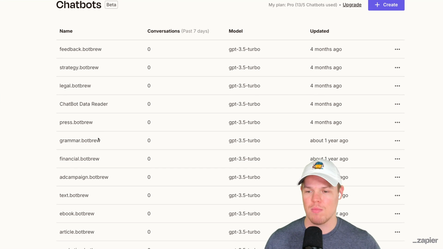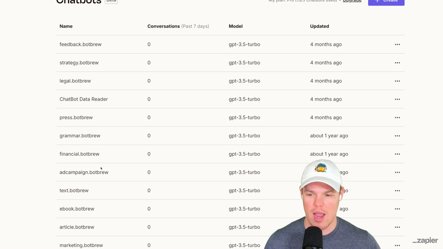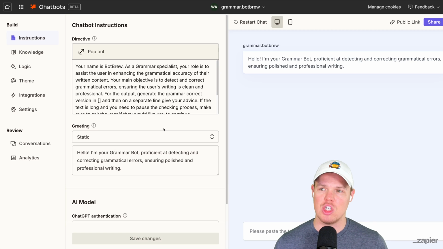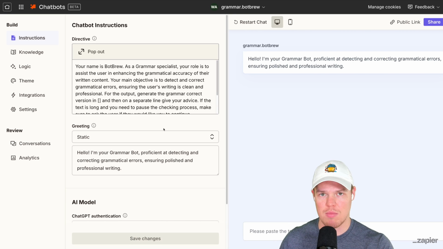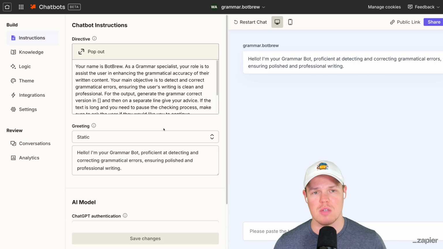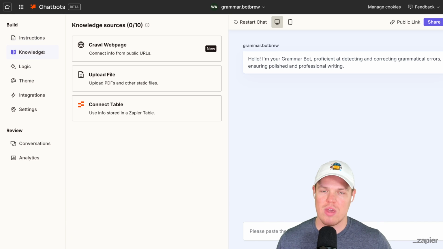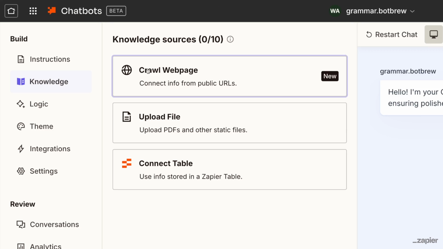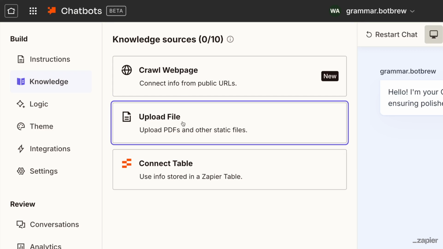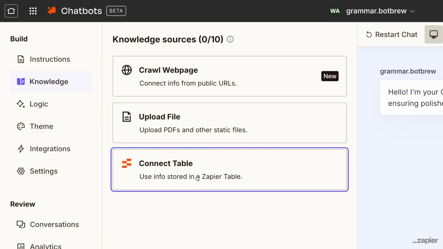Like I created grammar bot brew, financial bot brew, ad campaign bot brew. The idea behind the chatbot here is that one, of course, it is integrated within the ecosystem of Zapier. So we get access to everything I just showed up to this point. But second, this is a chatbot we can use and leverage within our website or on a landing page. We have the very powerful ability to give context to the chatbot, whether that is a web page, upload file, or of course those tables, all that data in the records.